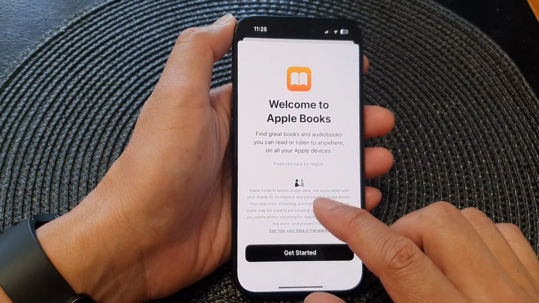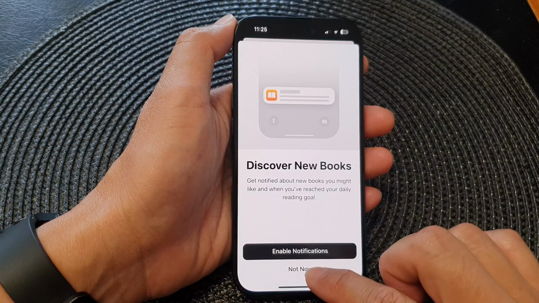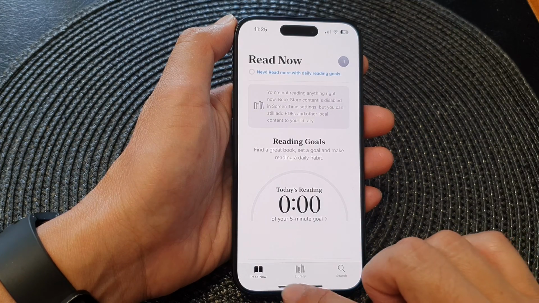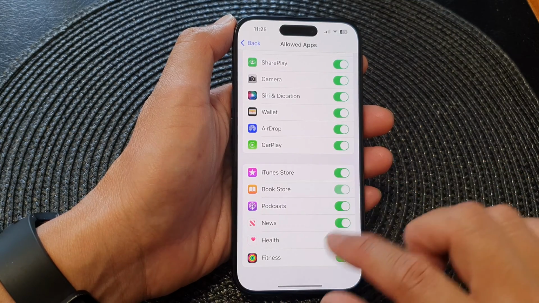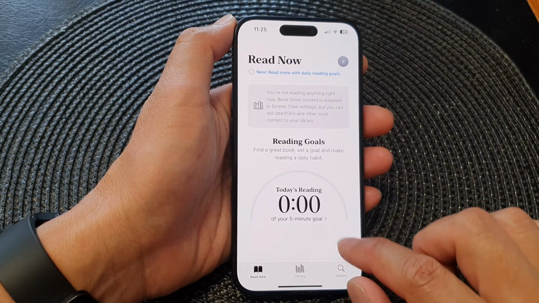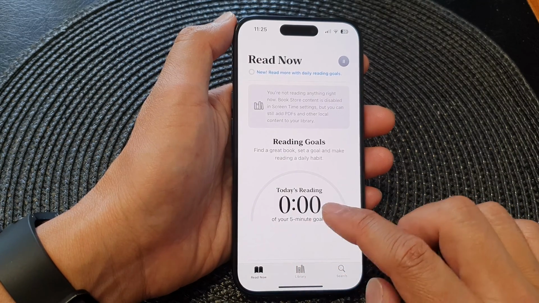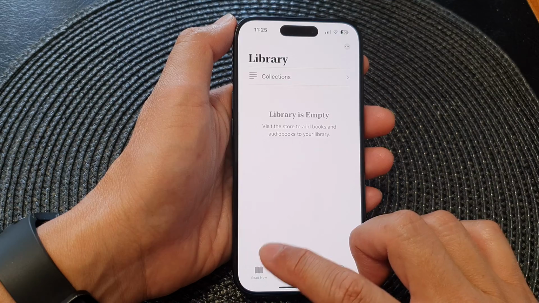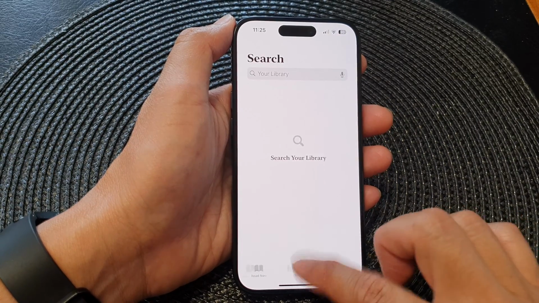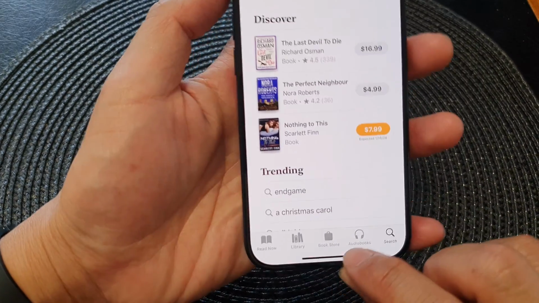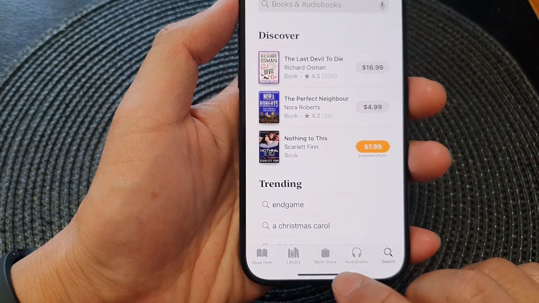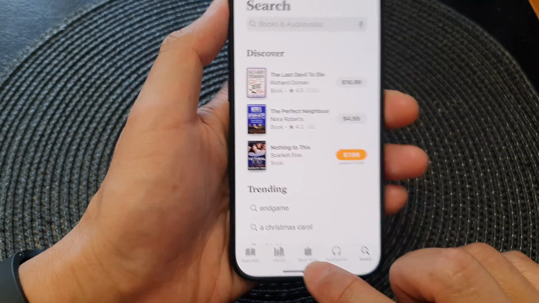So you can open up Books, but not the Bookstore. So if I go in and turn on Bookstore, you should be able to access Bookstore from here. Here it is. So it takes a while to apply the changes. So you can see they've got Bookstore right here.